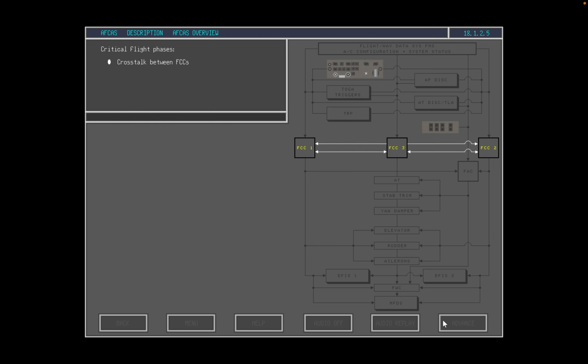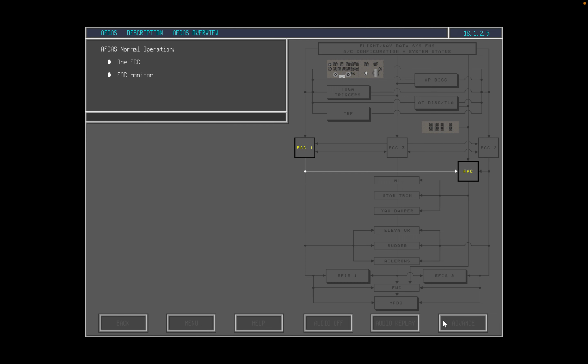During the critical flight phases, the FCCs operate together through crosstalk. In takeoff, FCCs 1 and 2 operate together, and in auto-land, FCCs 1, 2, and 3 provide for maximum system redundancy. The flight augmentation computer normally operates on dual channels throughout the flight profile. During all other flight phases, AFCAS operates with commands from a single FCC to single autopilot servos. The FAC monitors FCC outputs.